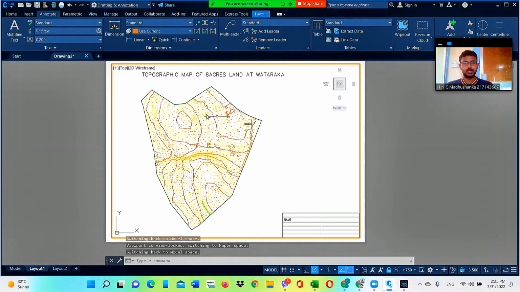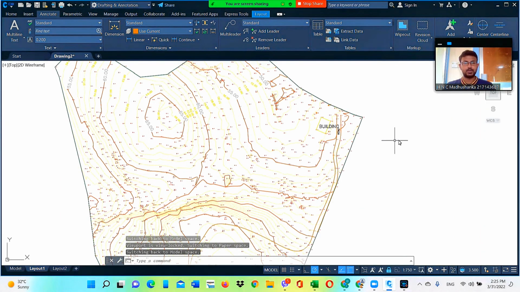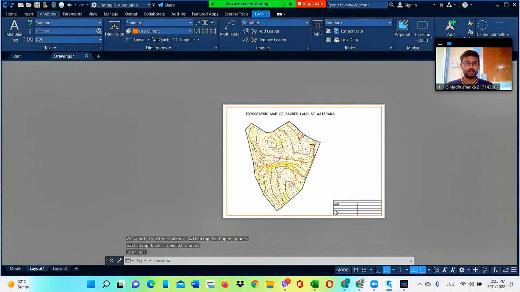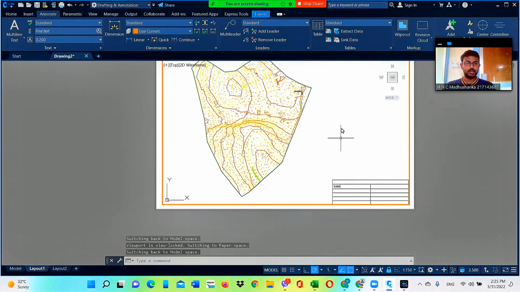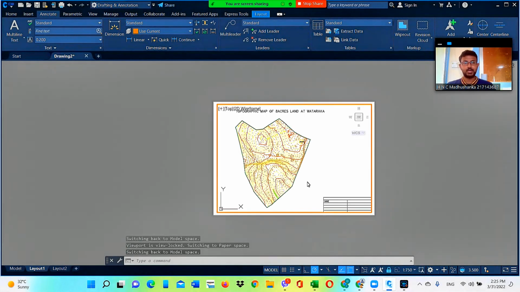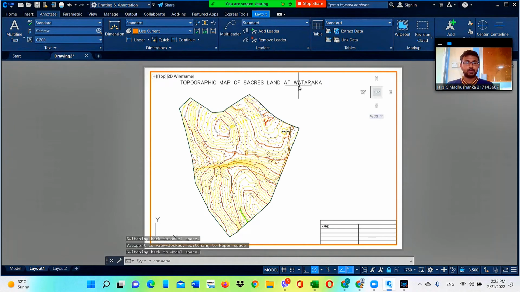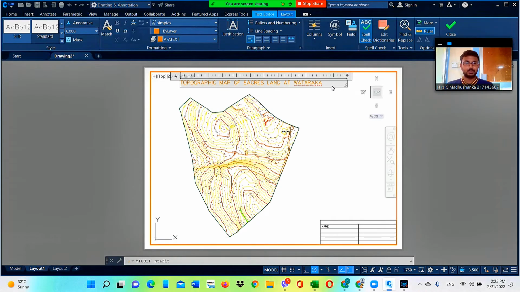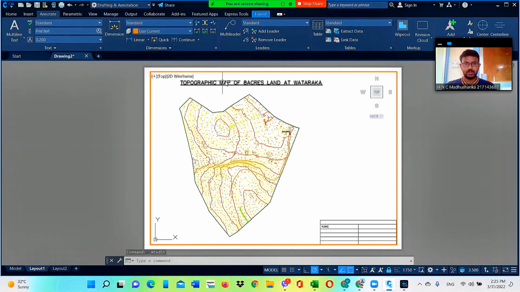And here you can put notations. If you have some symbols like trees and those things, you can prepare a similar type of table and put it at the right hand side of the drawing. So this is how you can do your topo map easily. And once you have done that, you can underline this topic, like this: topographic map of 8 acres land at water acre, like that.